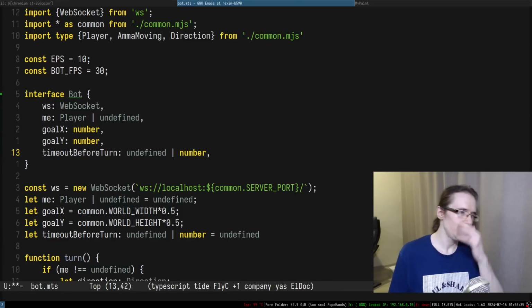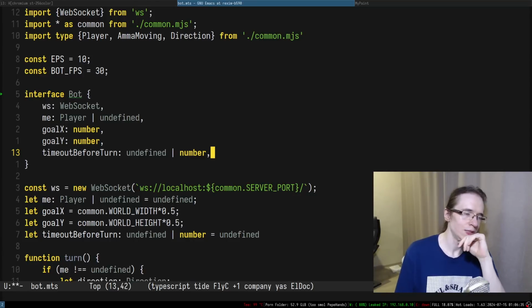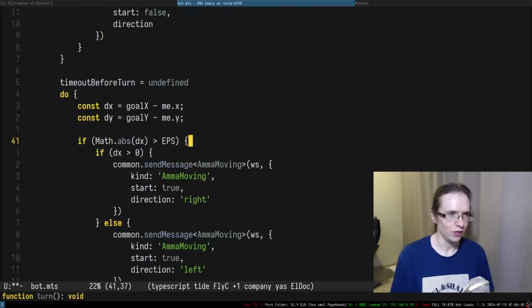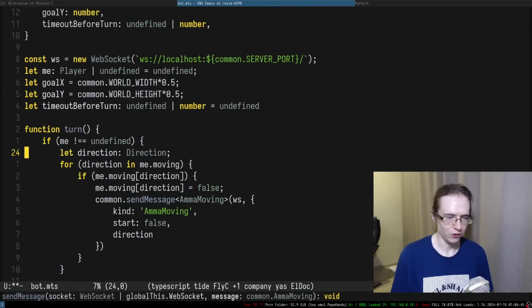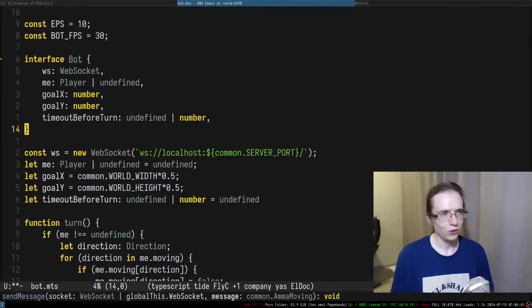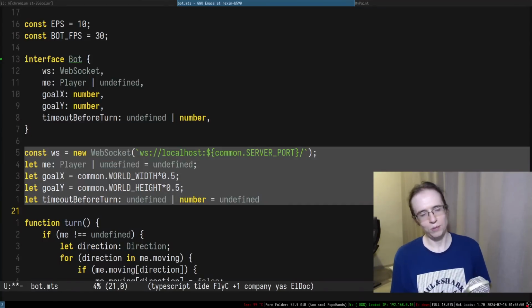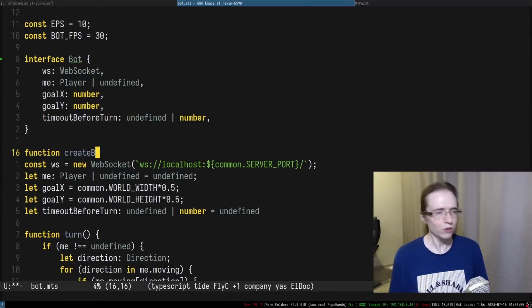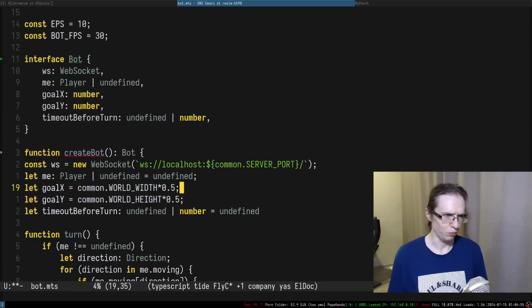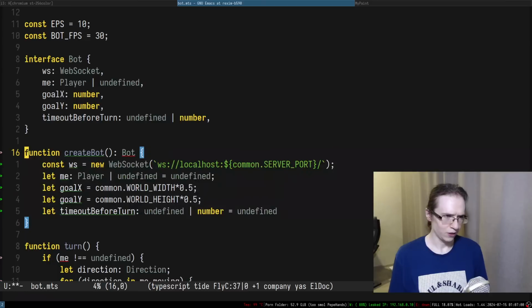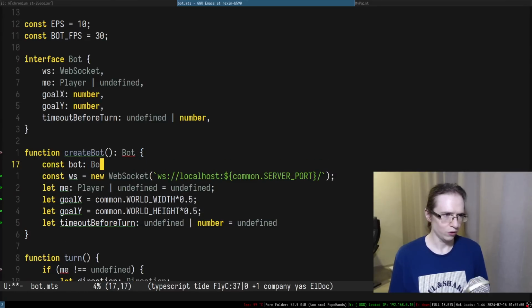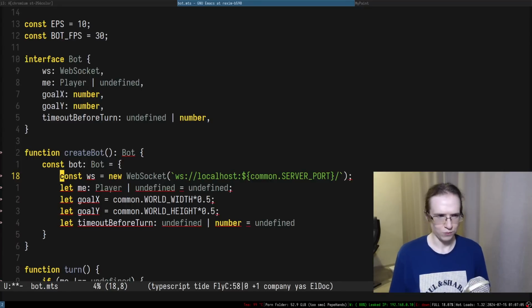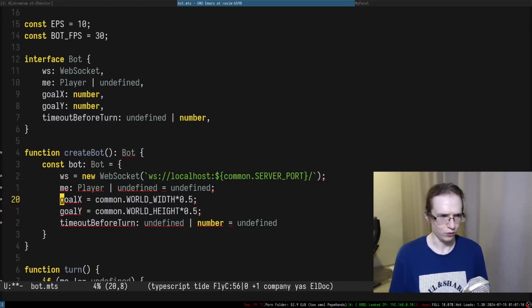Since we always generate time before turn, maybe it doesn't make any sense to make it undefined, but it being undefined is very useful to retry things, right? So because of that, I think I'm going to keep it as undefined. Right, so we have a bot interface. Now we can maybe factor out this thing into a function create bot, right? And this is going to return bot. And effectively in here, we can just do const bot, just move it like that, something like this, right? So in here, we can try to do it like that.